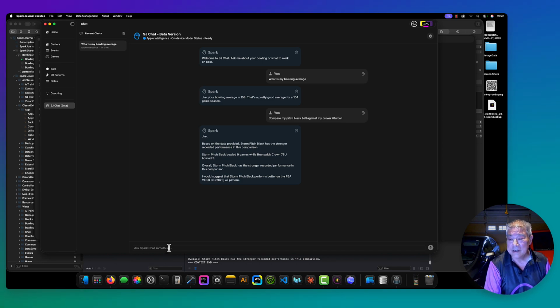That's actually true. My Storm Pitch Black did roll really well on Viper at 37 feet, where the Crown 78U was much stronger on Woof at 34 feet on a shorter pattern. So that extra 3 feet of pattern length was a little bit too much for the Brunswick Crown 78U.